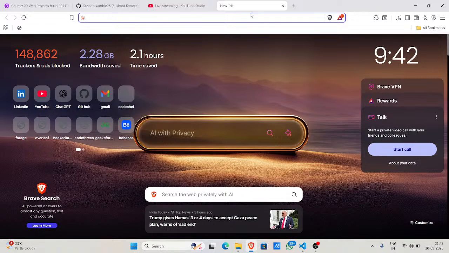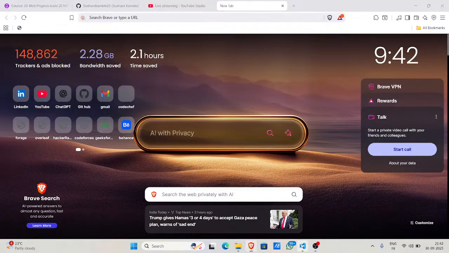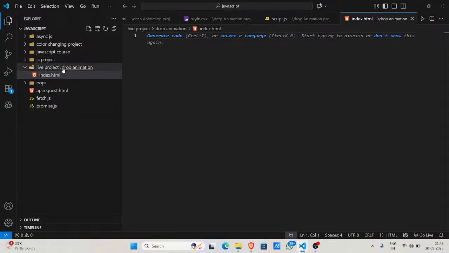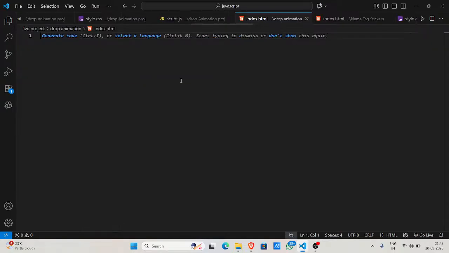Okay, so let's get started. Today we are going to be creating a project. I have created an index file. The project name is Drop Animation. Let's get started with it.